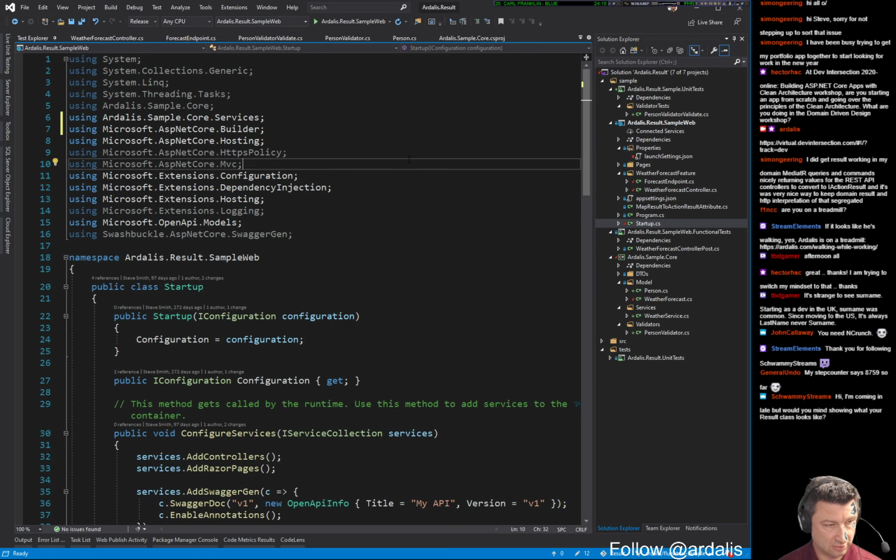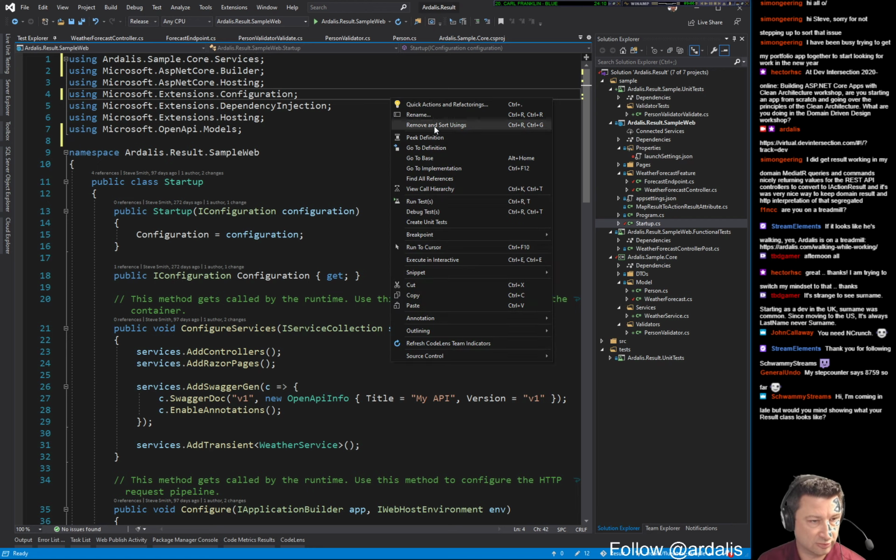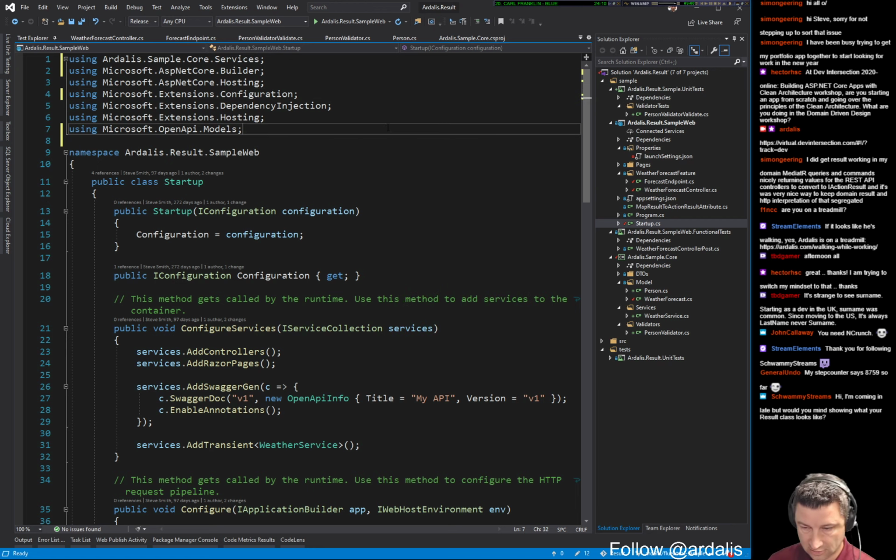Alright, look at all this junk. I gotta make it so that my remove does this by default.